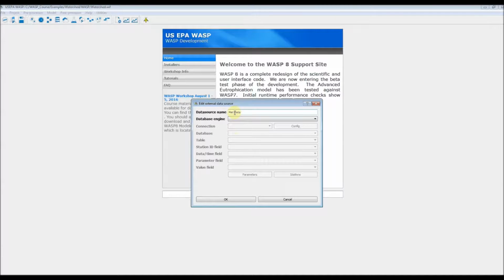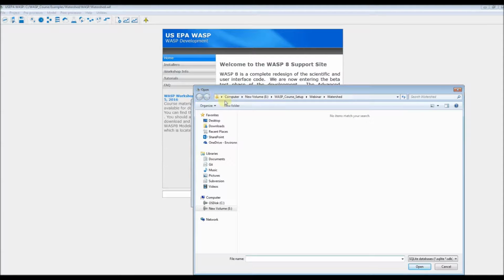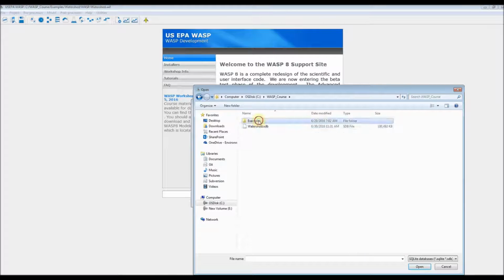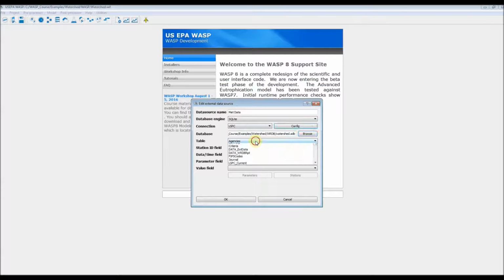The database engine, again, is going to be SQLite because that's our WRDB. We're going to use the same connection. We're going to browse to that database. And you can use different tables or different database files. It's just totally up to you, but it's in the Watershed WRDB directory. But now the table we're after is metadata.